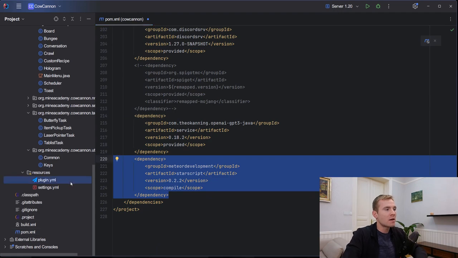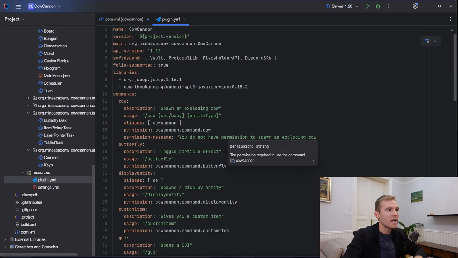Now, if you are advanced, you may wonder, why do I have to compile it? Why can't I just put it in the libraries in my plugin YML?